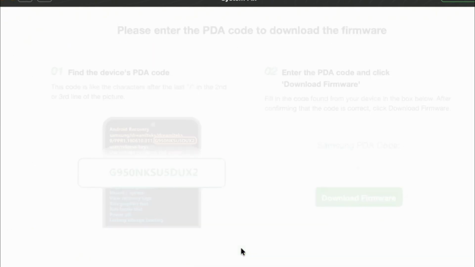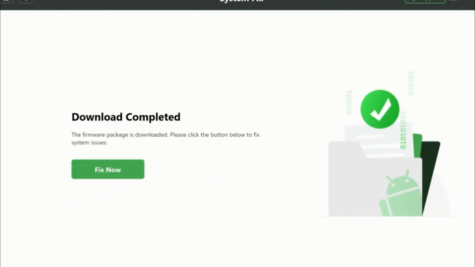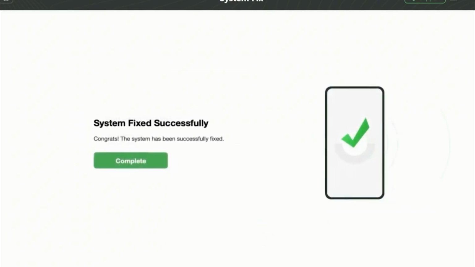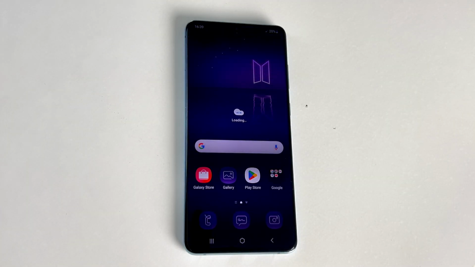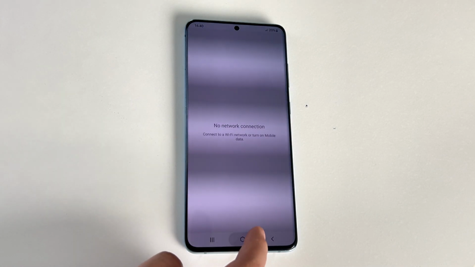Step 4. After the firmware is downloaded, click the Fix Now button and follow the on-screen instructions to put your device into download mode. Step 5. Once finished, it will automatically start repairing your Android system. After completing the repair process, you will get the System Fixed Successfully page as shown below. All the system issues are fixed, and your Android device will be restarted.